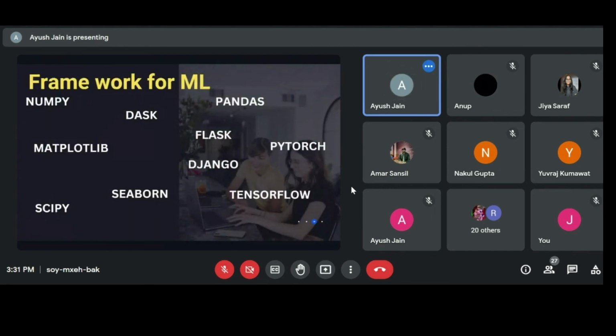So now here come some frameworks of machine learning. Before starting with machine learning, you need to know what frameworks you need to know. You need to know NumPy, Matplotlib, SciPy, Seaborn, Pandas, Dask, PyTorch, TensorFlow. These are the frameworks I mentioned that you need to know for starting with machine learning. NumPy is basically used for numerical and statistical purposes.